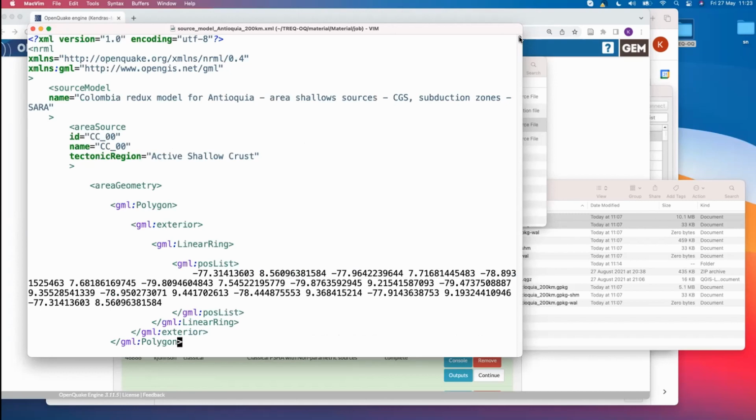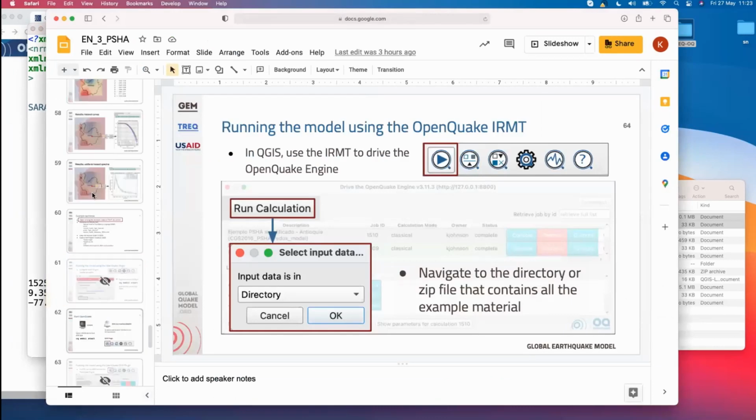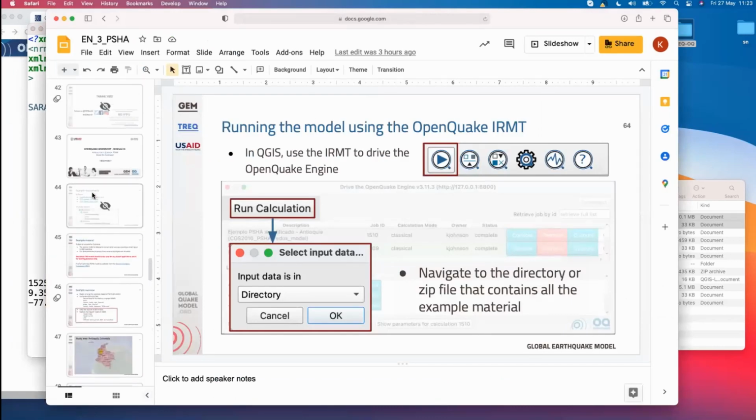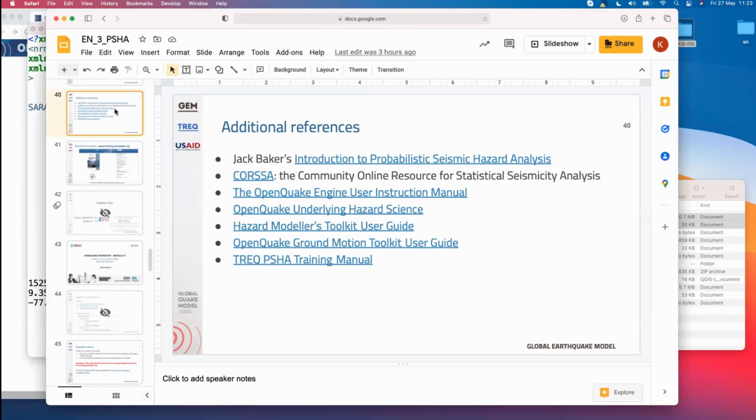And someone has asked, how do we create these? How do we actually make these source models? And so for this, I'll point you back to the hazard modelers toolkit and the model building toolkit. And we have those listed on this slide here. So we have a lot of information about that hazard modelers toolkit. And then from there, you can also get to, I'll post a link to the model building toolkit.